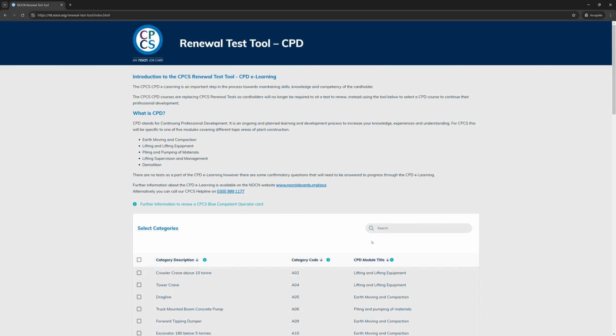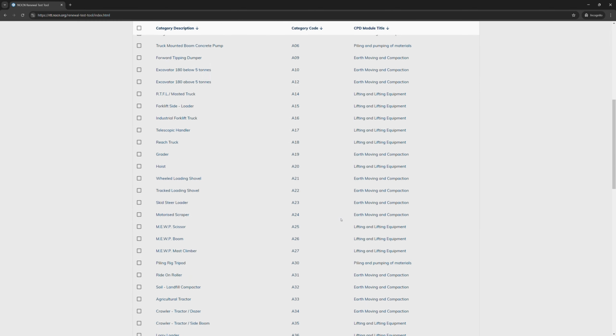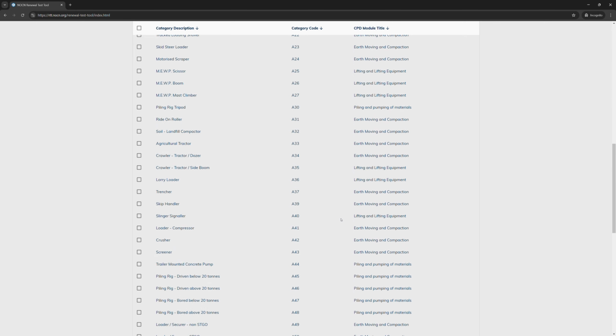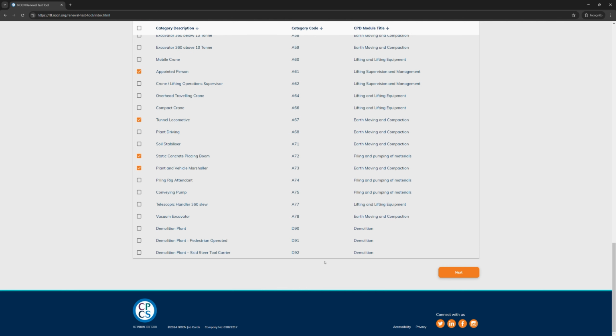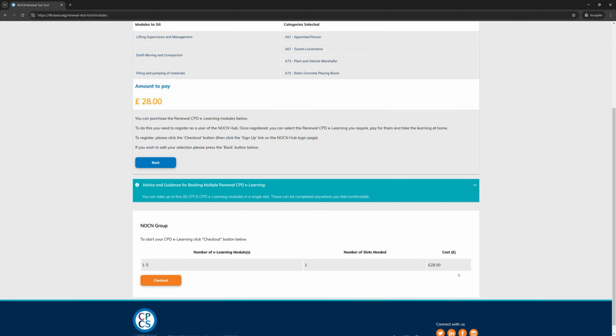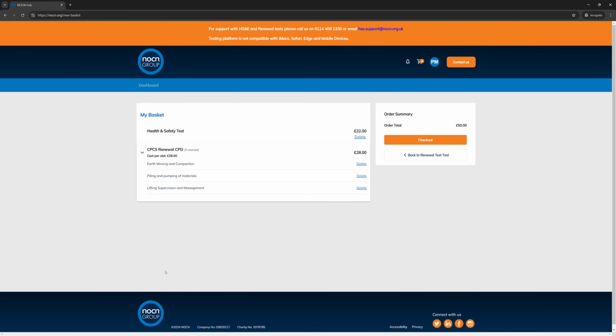When choosing categories for renewal tests, you can either use the search box to find the category, or scroll down and select the checkbox for the categories that are up for renewal. You can select as many categories as required. Select Next. Then select Checkout. You will be taken to your basket. Check the items are correct and select Checkout.